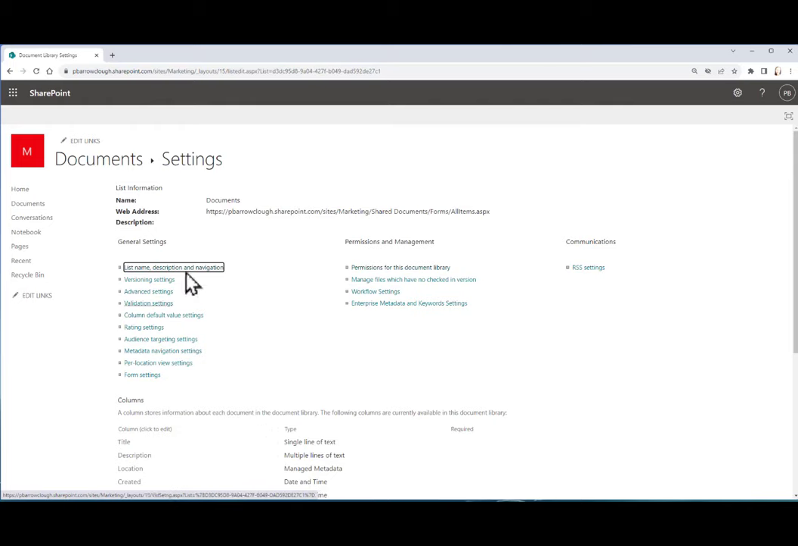Now I'm just going to change the name here. I'm going to cover versioning settings in a separate video. I'm also going to cover metadata navigation settings in a different video, and how you can set permissions in the library in a different video. So this is where you can set the settings, but in this case I'm just going to change the name.